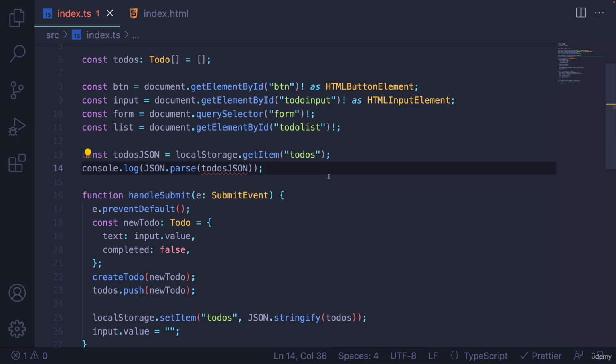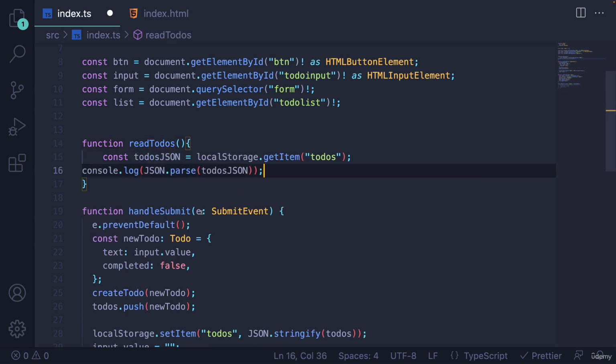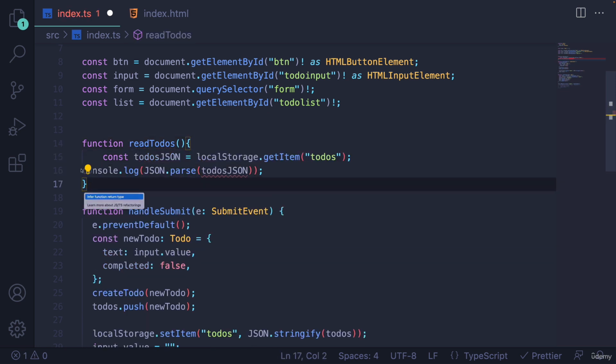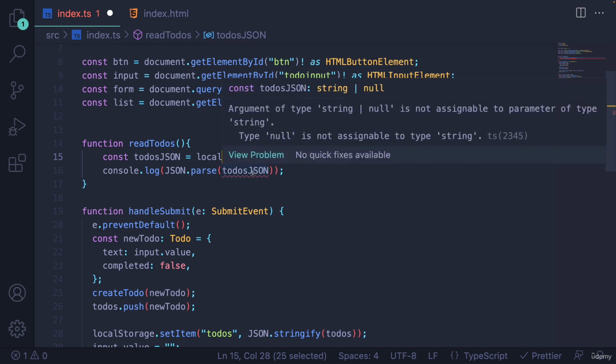And I want to take advantage of my types. So I'm going to make this into a function, I'm thinking. I'll have a function called readToDos, maybe like that. And we're going to look for to-dos in local storage, right? Hopefully we find it. But the thing is, this is either type string or null. So I'm going to get a complaint down here.